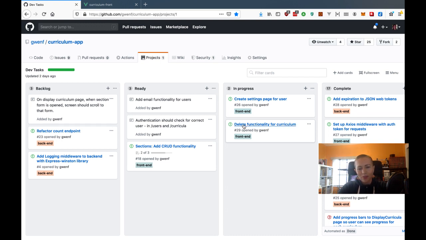Yeah, if I have enough time, I'll do the delete functionality here for the curriculum. That's one of the last CRUD operations in the whole app that I still have to do.